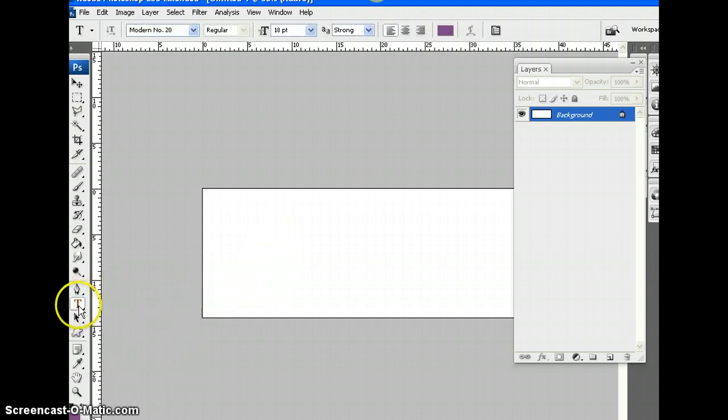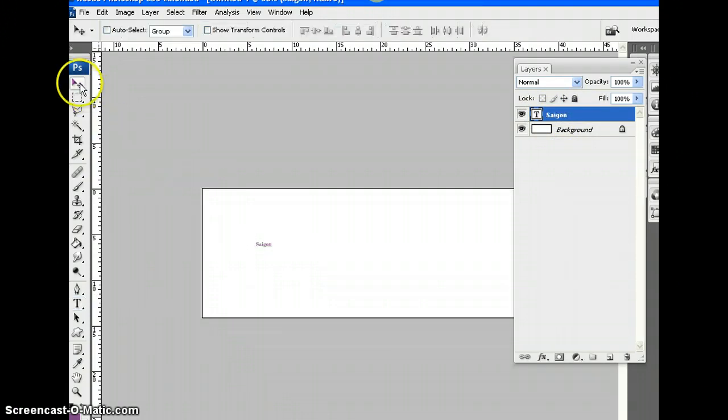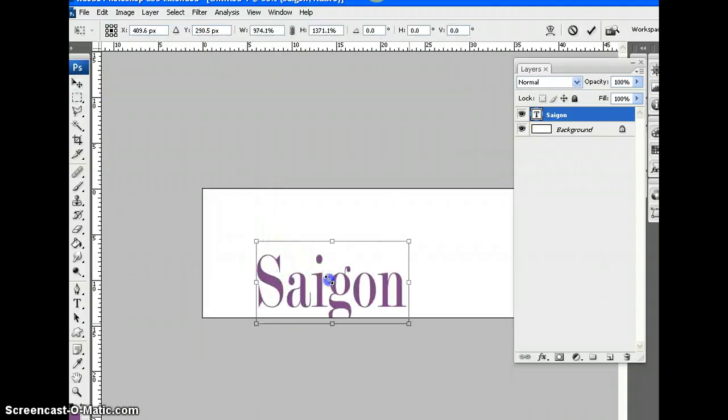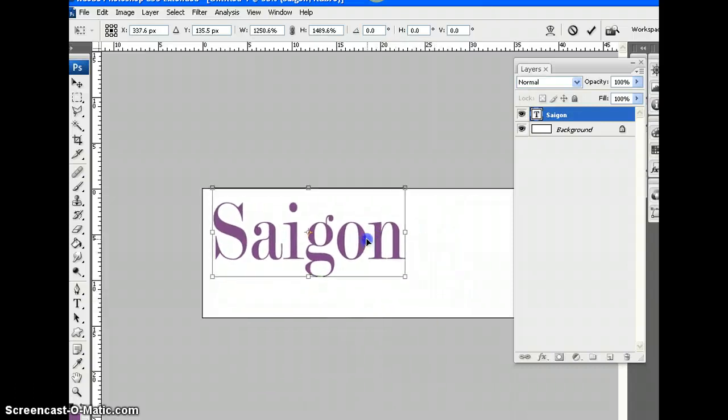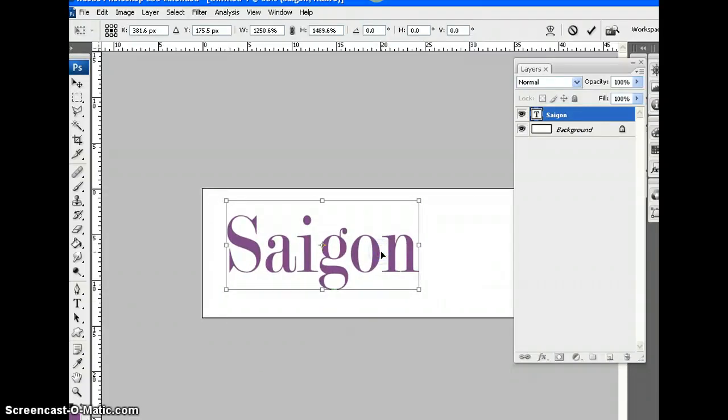So I'm going straight to the text tool here. I'm going to click on my canvas. You can see a new layer appears, and let's just type in Saigon, and by clicking the selection tool, I can then use Control T on my keyboard, and I can make that as big as I want it to be. We'll think about the position of it in a minute.